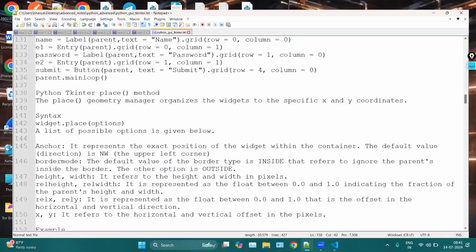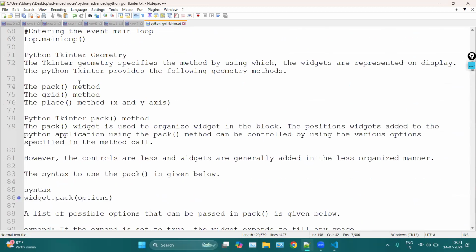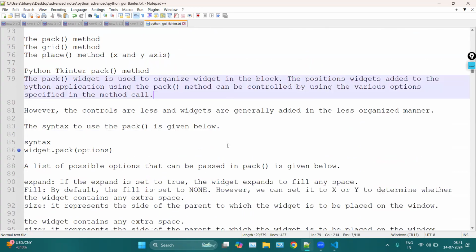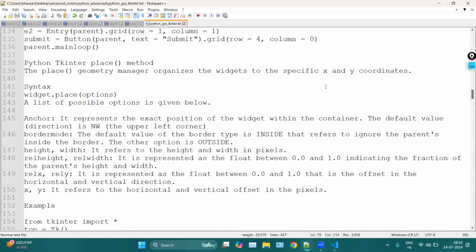Here we have three mechanisms of placing elements. First is pack. Pack will work on the basis of the box, like left, right, center. Grid will work on the basis of rows and columns, and place will work on the basis of x and y coordinates. These are the three mechanisms of placing the elements. We can use any one mechanism from here.